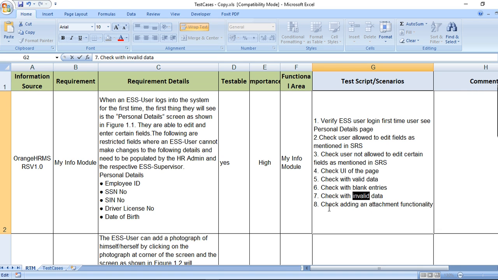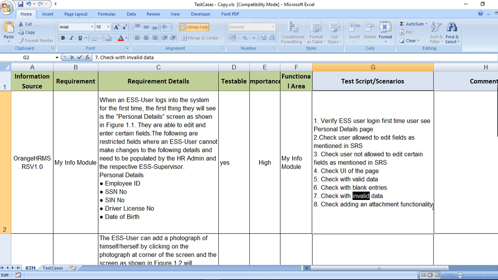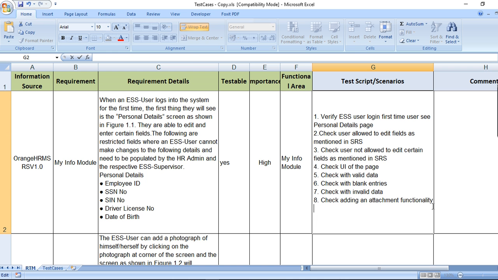Then check adding an attachment functionality. So we can attach or do an attachment over here, add an attachment. We can also check the deletion part. So we can write over here as well the deletion part. So we'll say check deleting an attachment. So that functionality also we want to check.